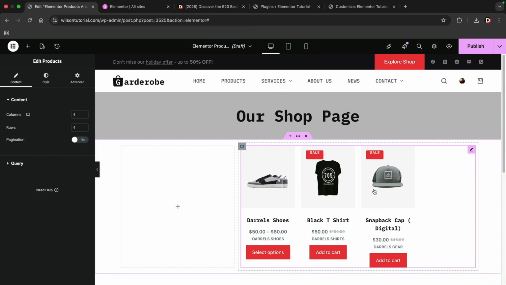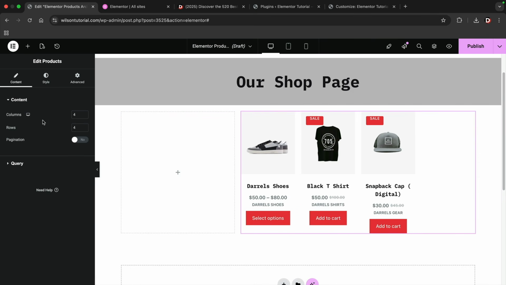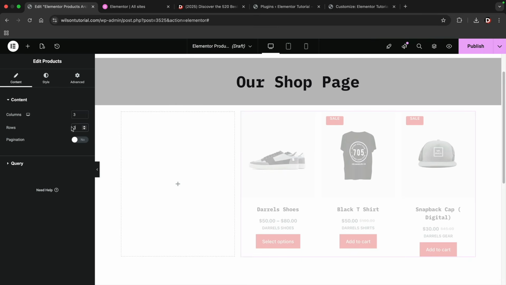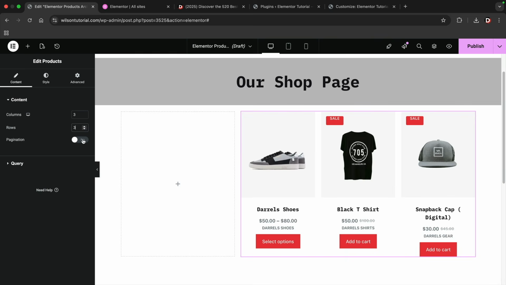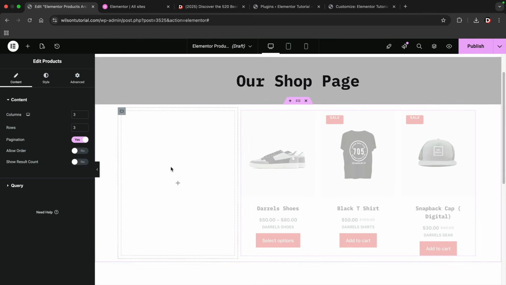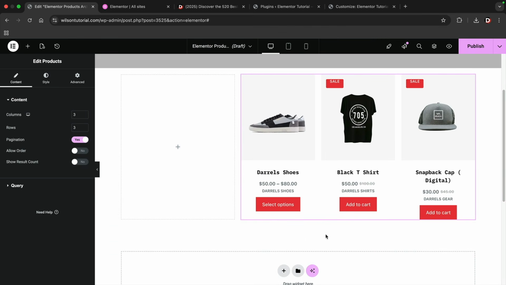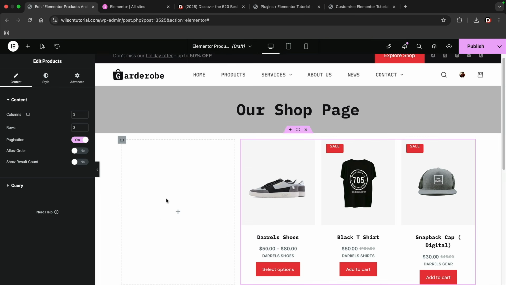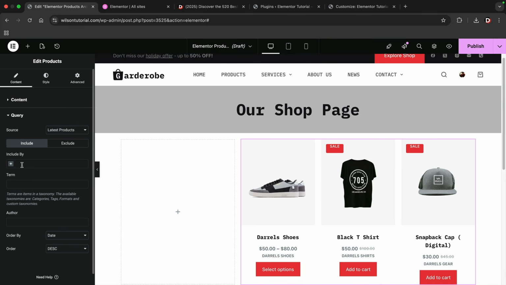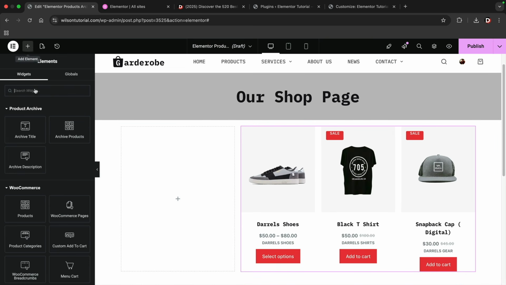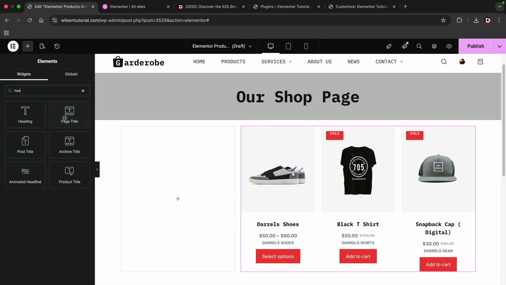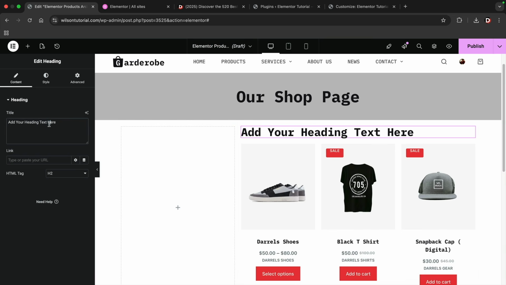Okay, so here is our products for our shop, and you can adjust the number of columns and rows. So if you want to further adjust this, you can do that. You can also add a pagination, and that essentially allows users to scroll if there are a lot more products. Here we have query. Now query allows you to add specific product categories only to this page. So for example, you can make a little section right here that says something like, here, I'll just give you an example. Under the heading, this can be like Daryl's shoes, right?